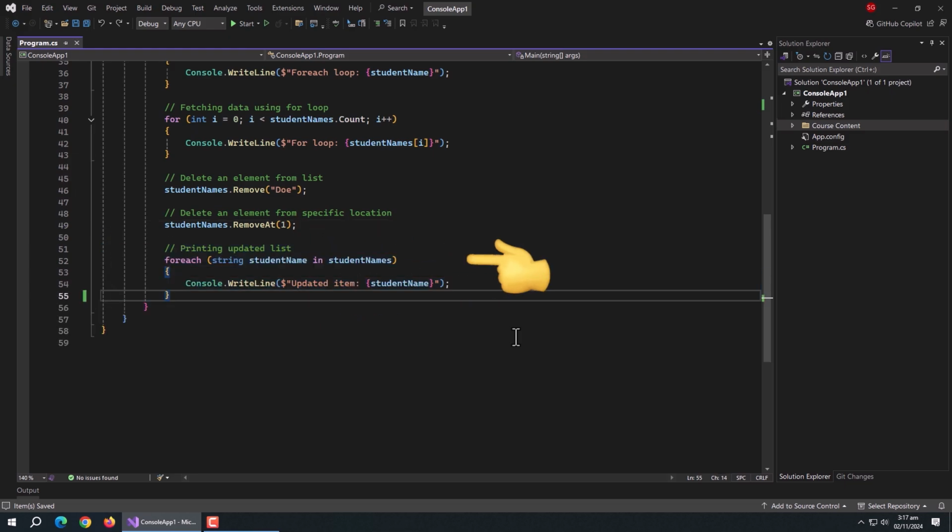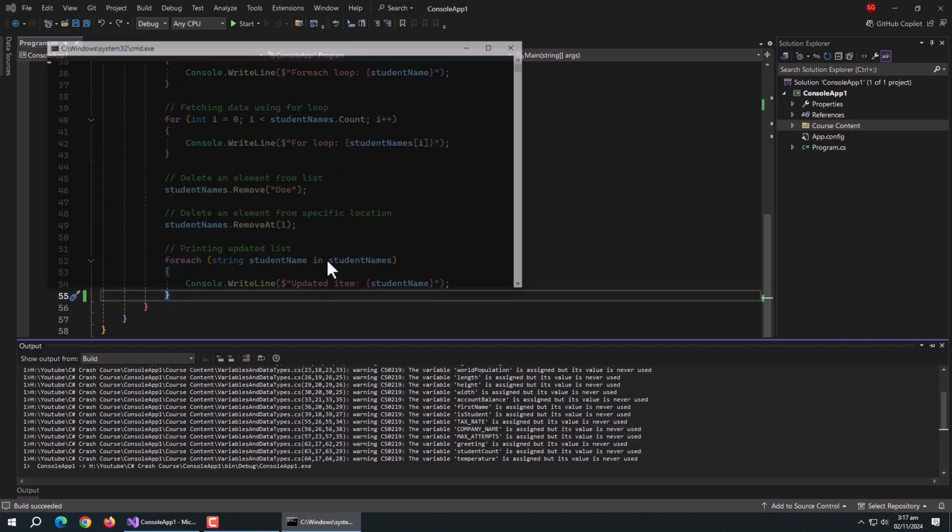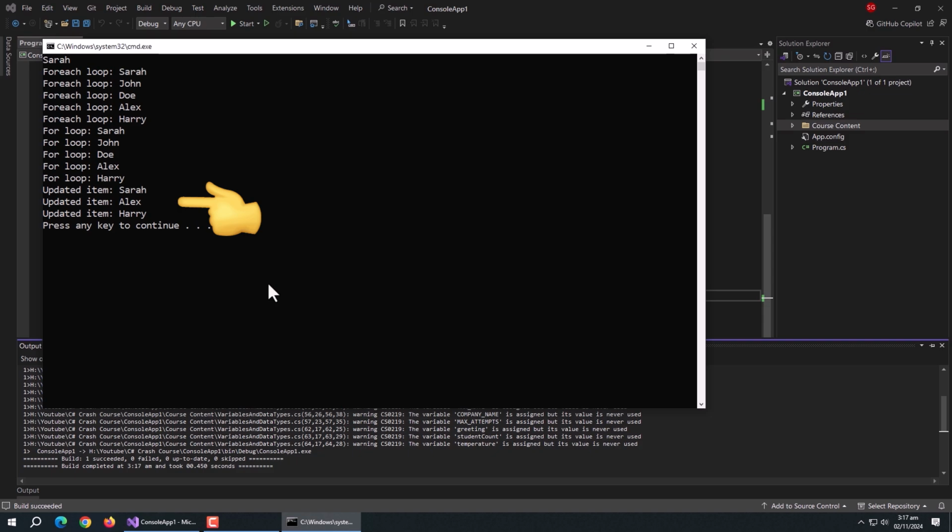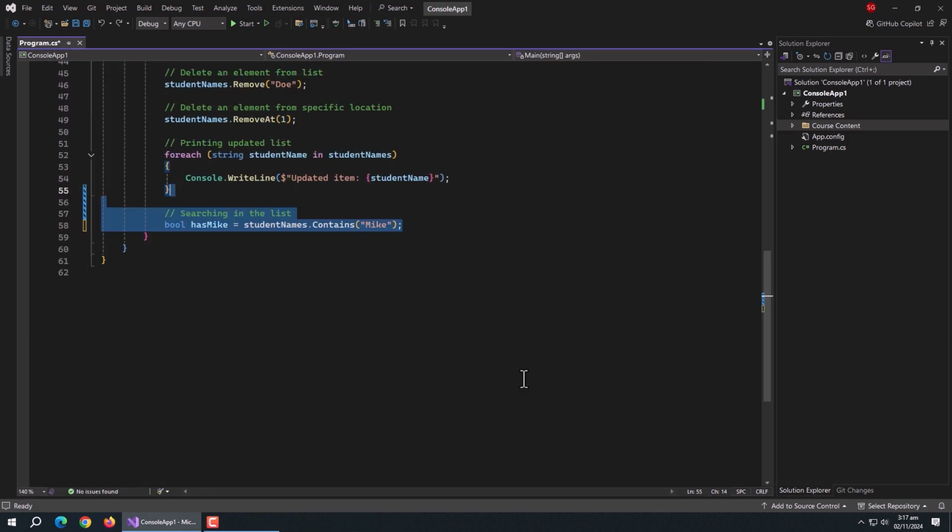Then we used a foreach loop to see the updated list. Now run the program. Here, the elements we removed from the list are not showing, which means these elements are deleted successfully. We can also search for a specific element from the list using the Contains method of the list.